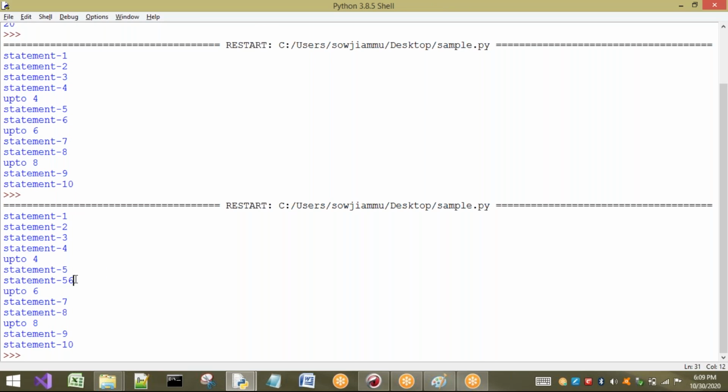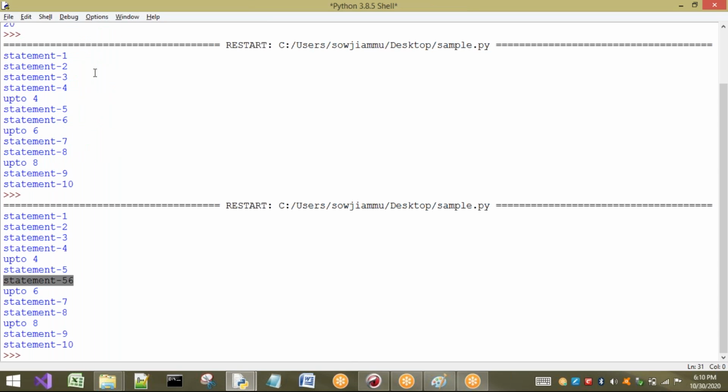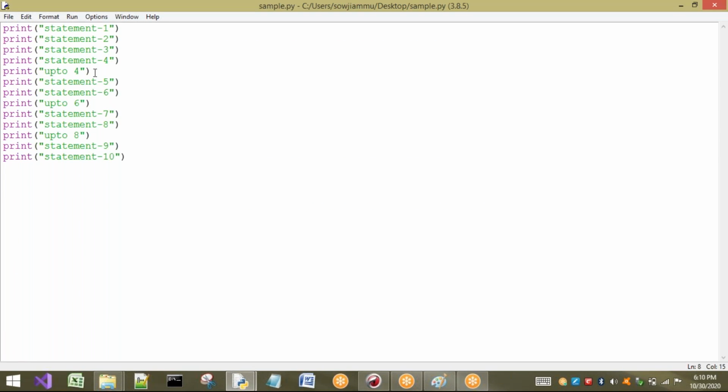There is a mistake. I can identify in which statement I am having the bug: after print 4 and before print 6. That means in between this I am having some bug. So directly I will go to the print statement and start checking from here. In this line, is there anything? Not there. In this line, is there anything? Yes, there is a bug here. So I'm going to change and debug that, and after that I'm going to save my program and execute.